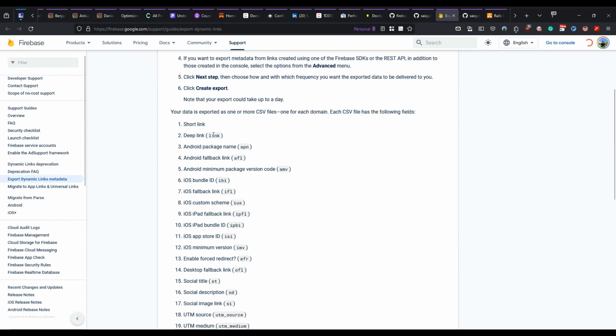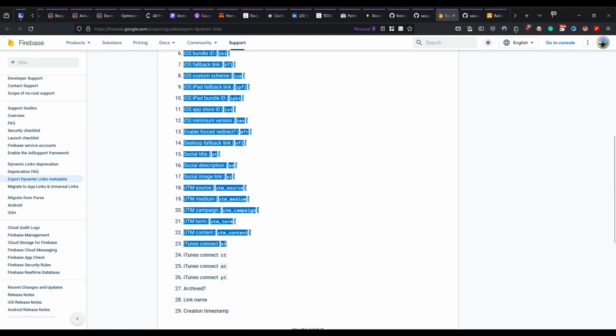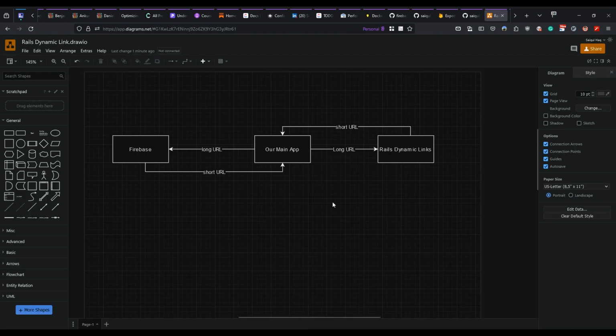Firebase has shared about their current database schema. There are around 28 attributes for its shortened link. For this project, let's focus on the shortened link feature only. We can ignore the deep link feature. So we just need to record the short and long URLs in our database and ignore the other columns.